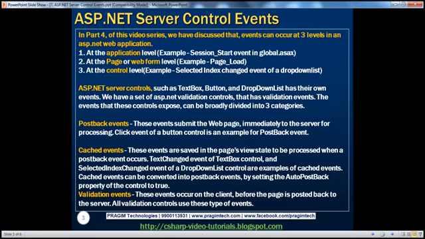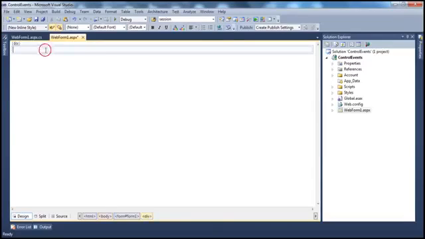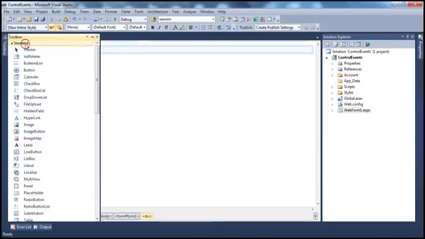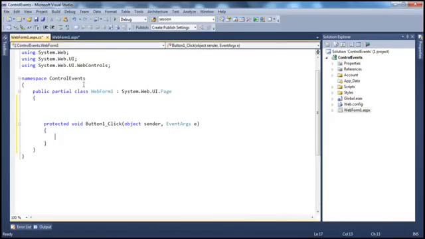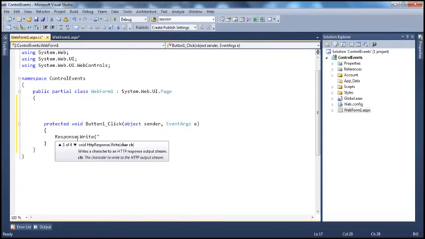Now let's understand what we mean by post-back event. Now look at this. On this web form, I'm going to the standard tab and dragging and dropping a button control onto this web form. Now when I double click that button control, it's going to generate the event handler, and all I am doing here is writing a message to the response stream saying that button clicked.